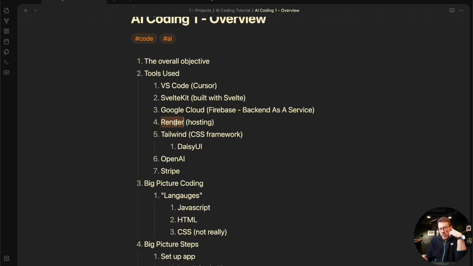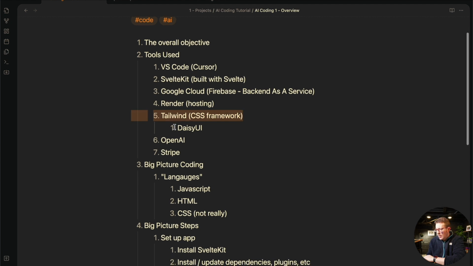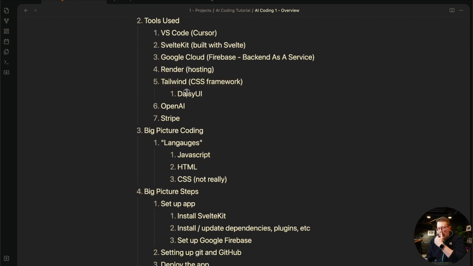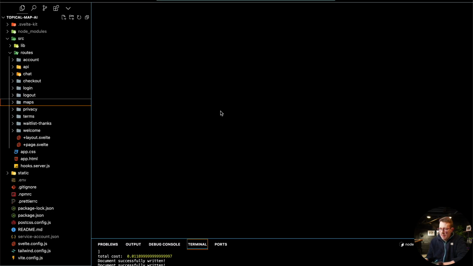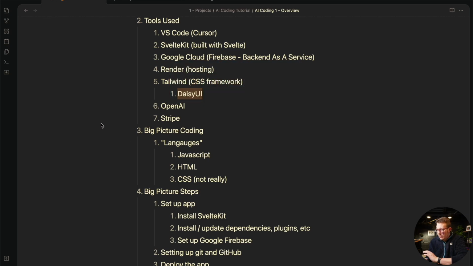I'm going to be using render.com for my hosting, to host my app, to serve it, deploy it, if you will. Tailwind is a CSS framework, and I'm going to be using DaisyUI just because they're super easy and fast. I don't want to think about styling my website. I just want it to work and look good. So that's what I do here. OpenAI and then Stripe for payments.